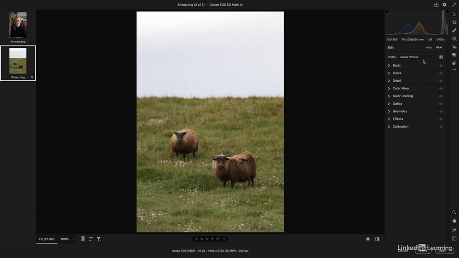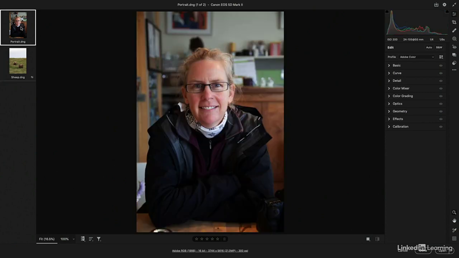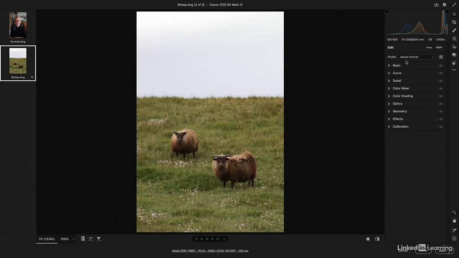Then there's Adobe Portrait, tailored especially for portrait images. It has a more gentle tone curve, so a little less contrast, and it really renders better skin tones. Next is the Adobe Vivid. This also adds contrast. It's sort of on the other end of the spectrum from Adobe Neutral. And it's designed to make landscape images more dynamic, so it adds contrast and saturation while still rendering more natural skin tones if you have a person in that landscape.